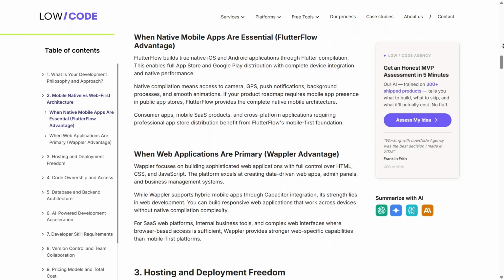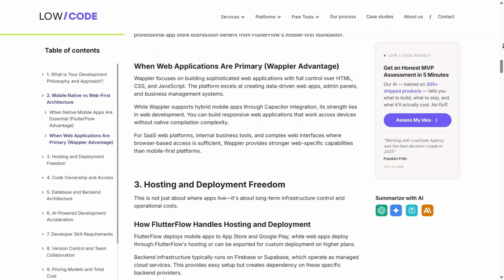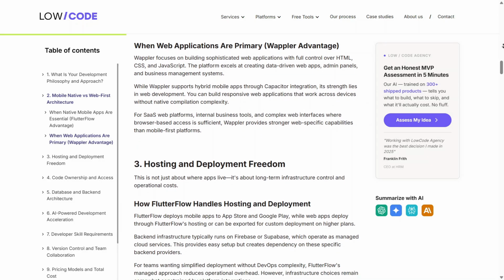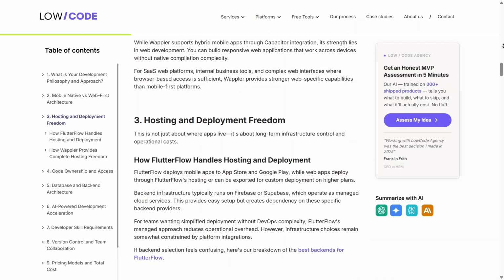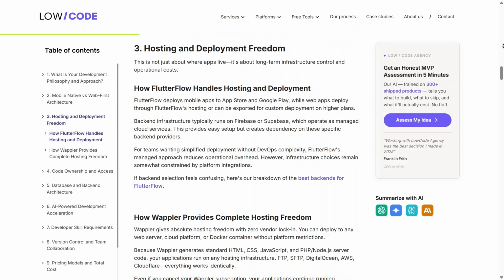Moving over to Wappler, I see it excels at web-first architecture. It's fantastic for creating sophisticated, data-driven web applications and internal business tools. While it can build mobile apps through Capacitor, its real strength is in its ability to handle complex web layouts and browser-based workflows. Next, I'll examine hosting and deployment.